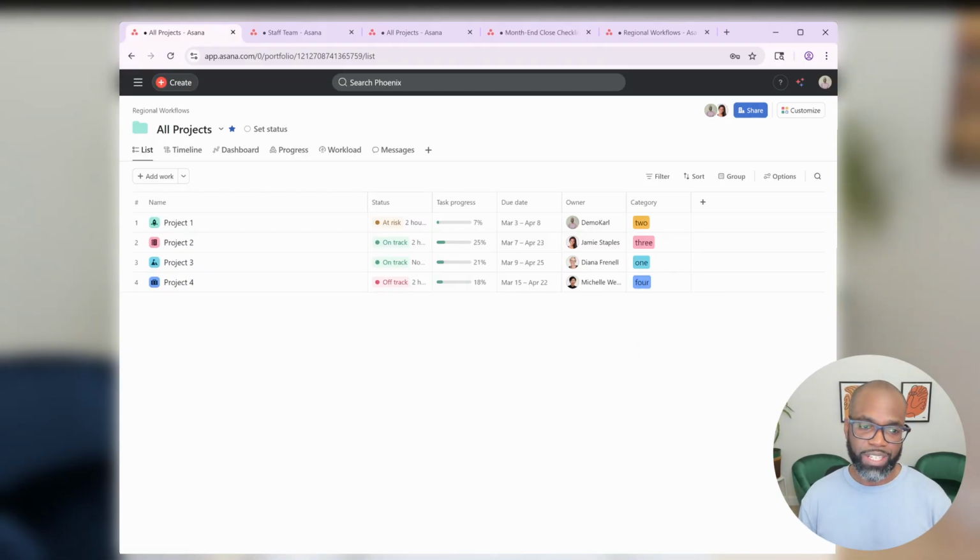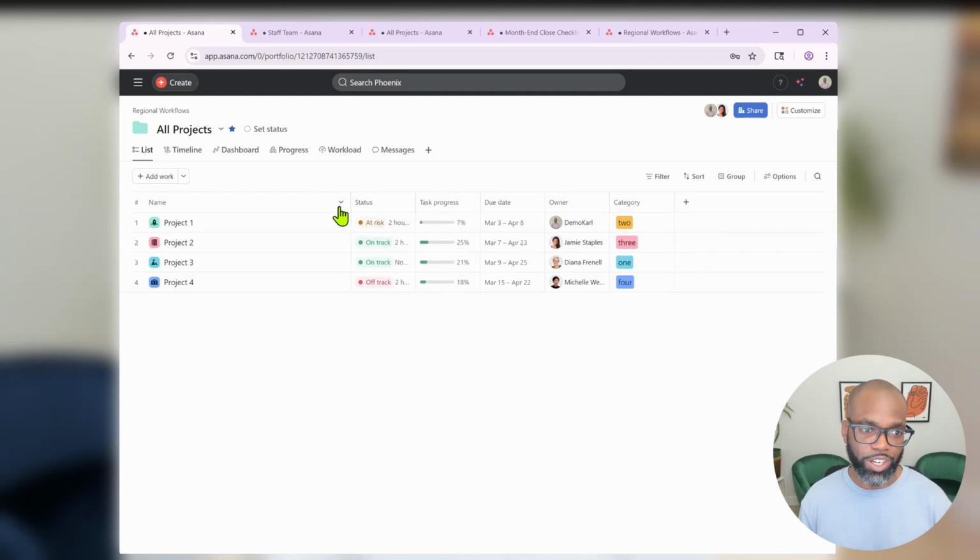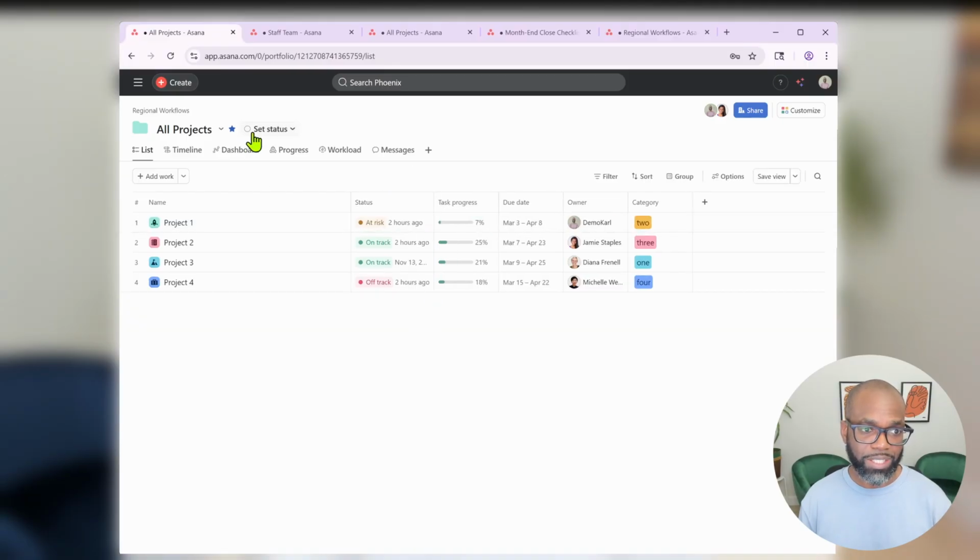First thing we'll talk about here in the list view are these different columns here. So we have this column, the name, that's the name of the project. I was very creative here. Project 1, 2, 3, 4. We have status. This tells us if our project is on track or off track. And the portfolio itself can have a status. You can see that you can set a status for the portfolio. So we'll look at that when we go to the progress tab.